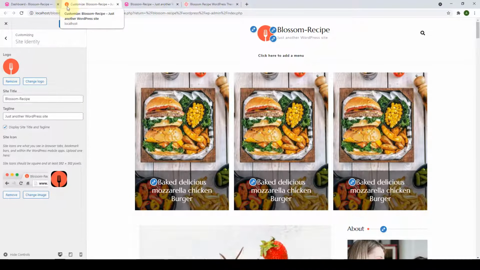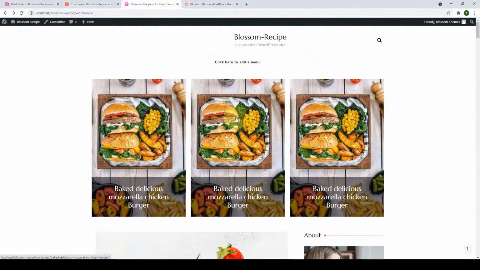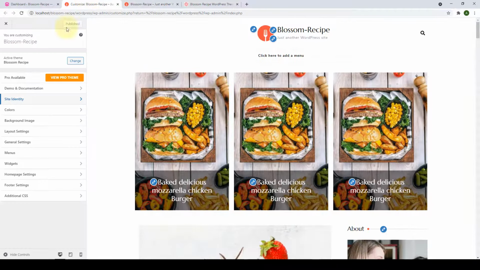I would highly recommend you to add in a site icon because it not only helps your users to identify your brand, but it also helps you to build your brand identity. Click on Publish to save the changes. Let's go back. If you go over to our site, to the top, give it a refresh, then you can see our site identity has been created and also the site icon is displaying here.